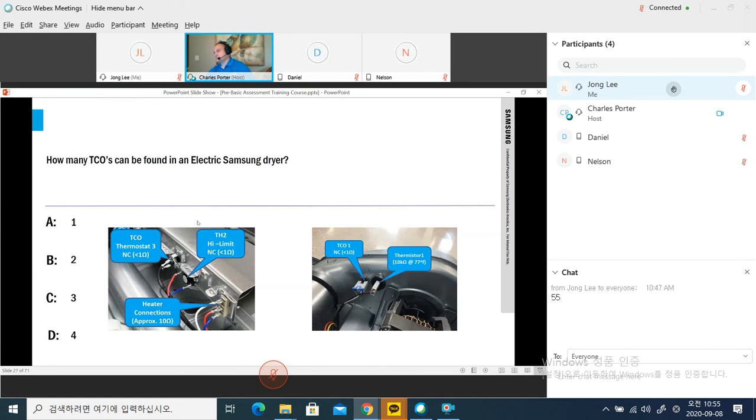All right, and here's your TCOs in your heater box. I told you earlier that you'll see a picture of it coming up. So here you go. That left picture there is your heater box on an electric dryer. Inside that box, you can kind of see it sticking out there on the right at the end. You have your heater coils, and then you've got 2 TCOs right there. You've got a normal TCO, thermostat 3, and then you've got a high limit TCO right there on the heater box. So those are the 2 first things you're going to check once you go inside the machine.